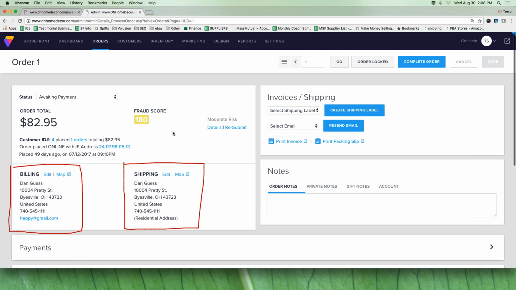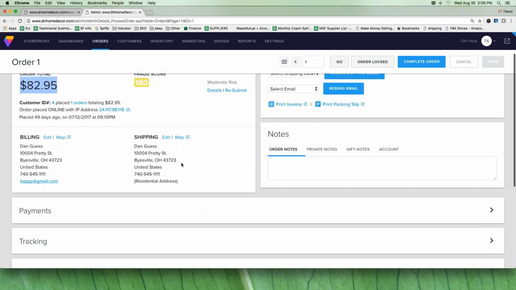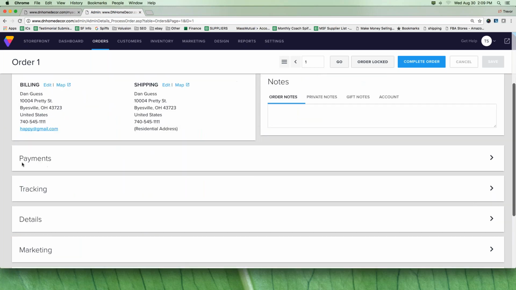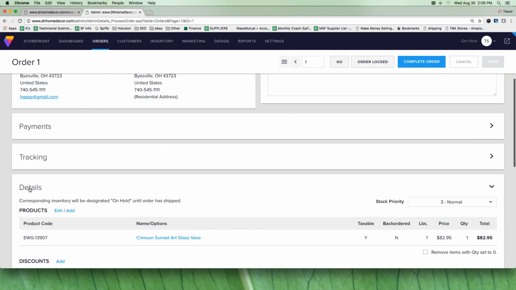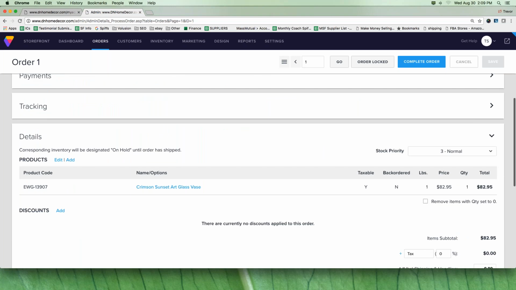You've got a fraud score, which I don't need you to pay a lot of attention to. It's one of Volusion's ways of showing the likelihood of this being fraud, and this is showing as moderate risk. I'm not sold on how accurate this is, so I'd encourage you not to look at the fraud score too much. You've got the order total, and as you scroll down on this page, you can get more information about it: the details of the order, what they bought in particular, and how much they paid.